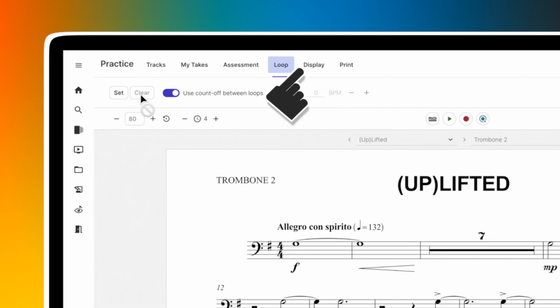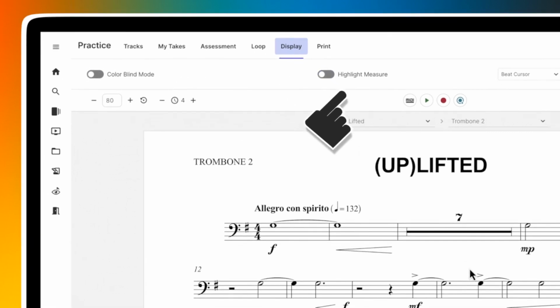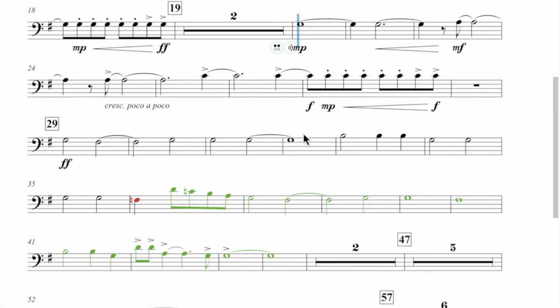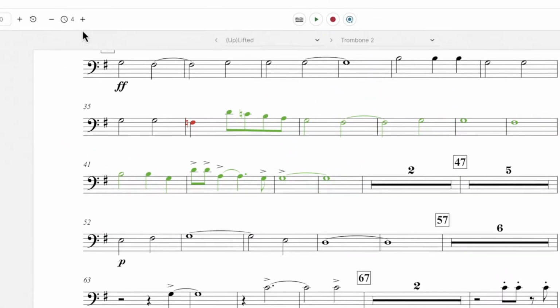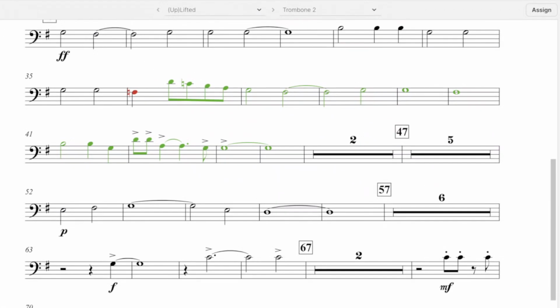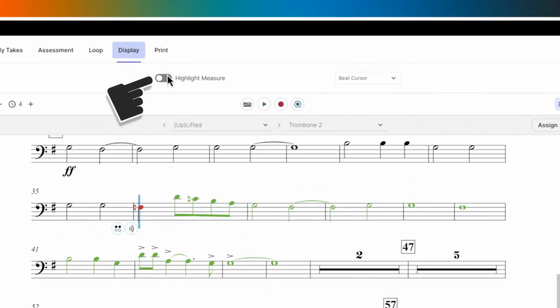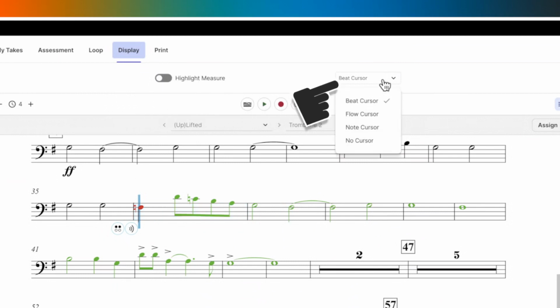Next is Display. The available options include a colorblind mode, measure highlight, and cursor display options. Selecting colorblind mode will change the colors of the assessment to make it visible to those with color blindness. Deselecting the highlight measure option will remove the highlight from the measure. Selecting options in the drop-down for beat cursor will change the way the cursor moves across the measure.